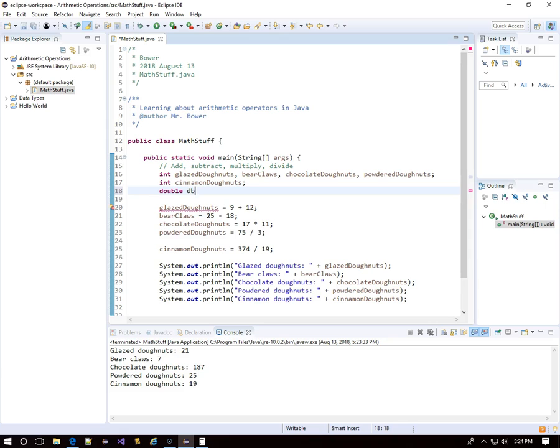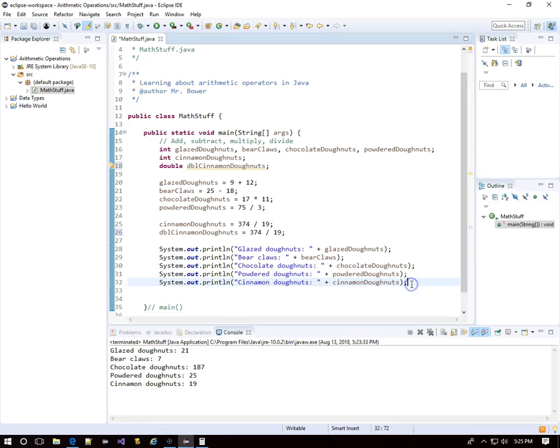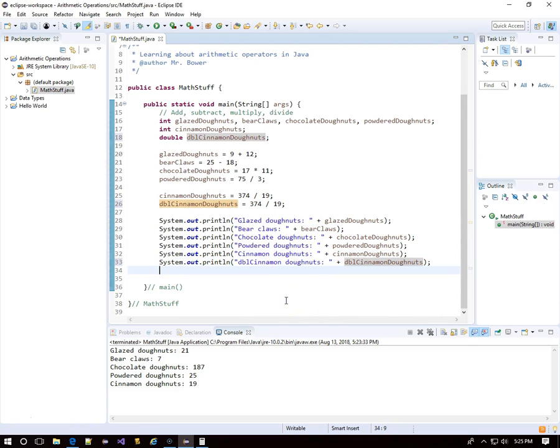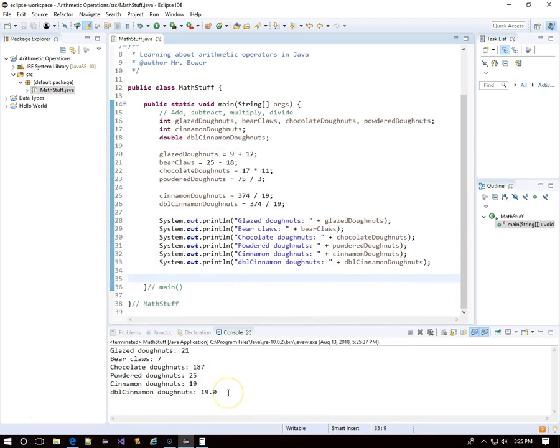Well, let's try this. Let's make a double variable. I'll call it dblCinnamonDonuts. And so then I'll try to divide and put this answer into cinnamonDonuts. Maybe this will help. And I'll display what dblCinnamonDonuts is. Let's run it and find out. Let's see if we can get that nice long decimal. Well, we got a decimal, but it's 19.0. It's the same answer we got before, just with a 0.0 at the end, because it's a double. That did not help the situation.